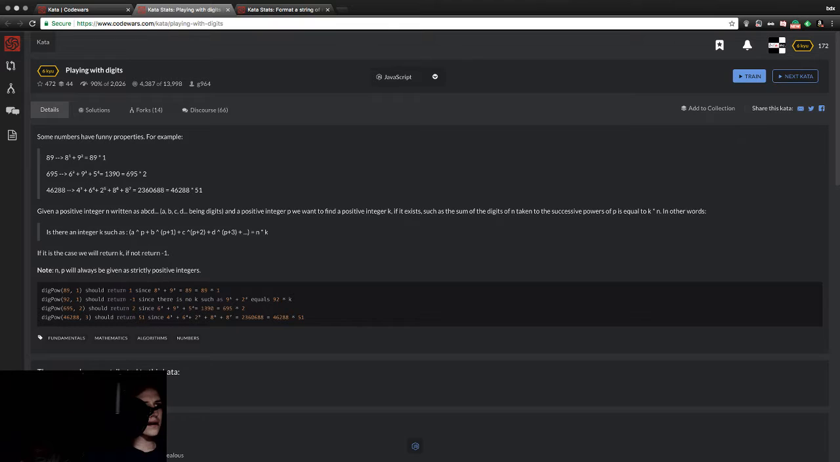Given a positive integer n as a, b, c, d being digits, and a positive integer p, we want to find a positive integer k if it exists, such as the sum of the digits of n taken to the successive power of p is equal to n times k. In other words, is there an integer k such as a to the power of p plus b to the power of p plus 1 plus c to the power of p plus 2 plus d to the power of p plus 3, and so on, where it equals n times whatever k equals. If it's the case, we will return k. If nothing, return -1. Note, n and p will always be given a strictly positive integer.